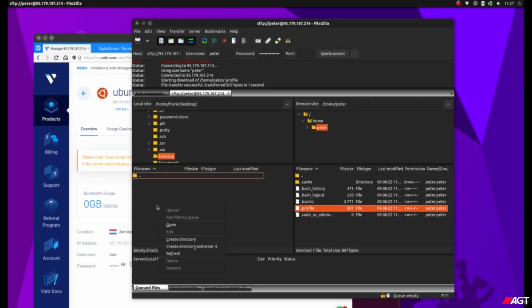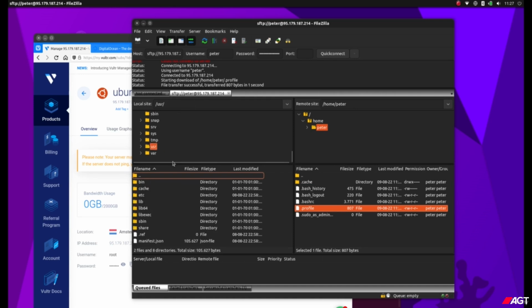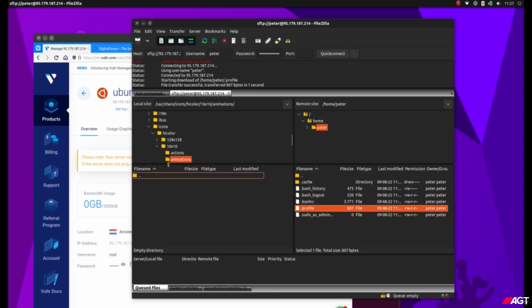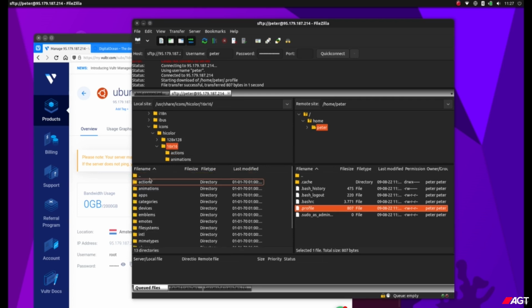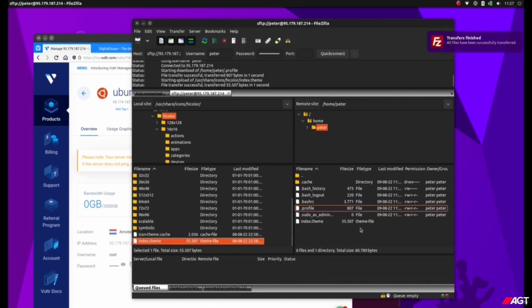You can also upload files. Let's see if I have any file, maybe some small file in user share. You can browse through your file system using this interface. Let's say this file, we can right click and click upload, and it will upload to your server, in this case home Peter. You'll see the file.